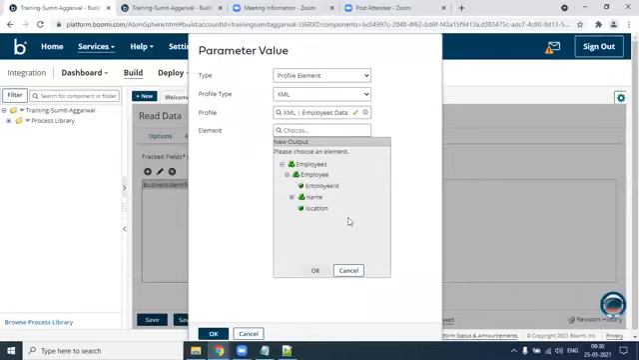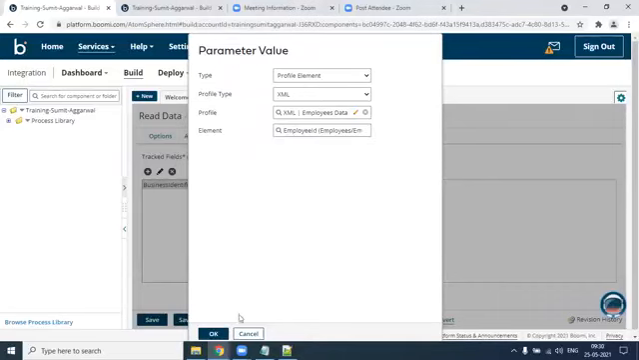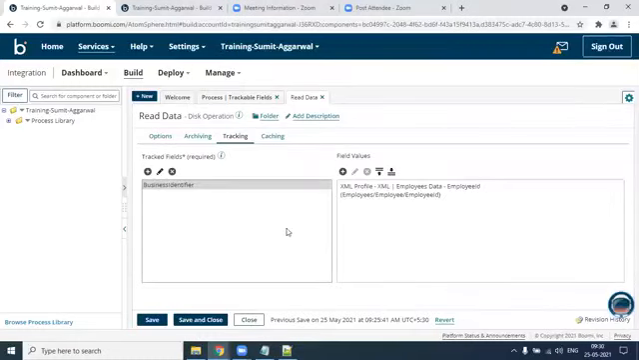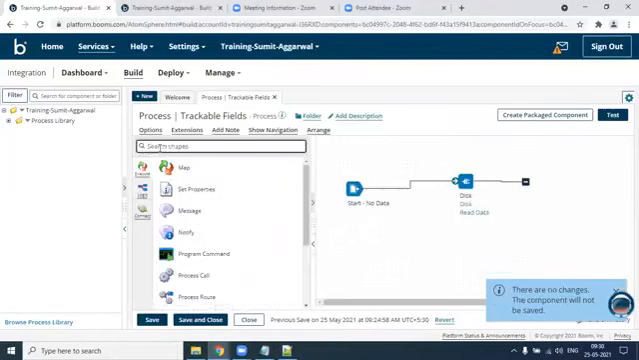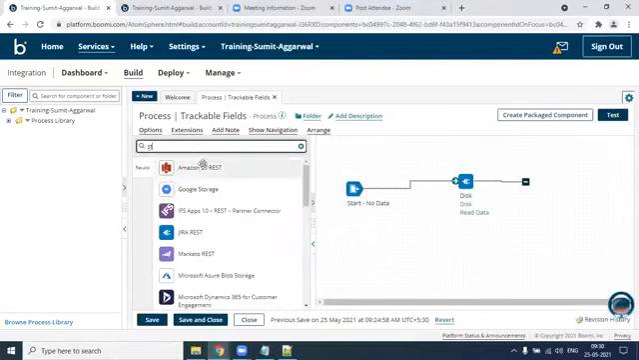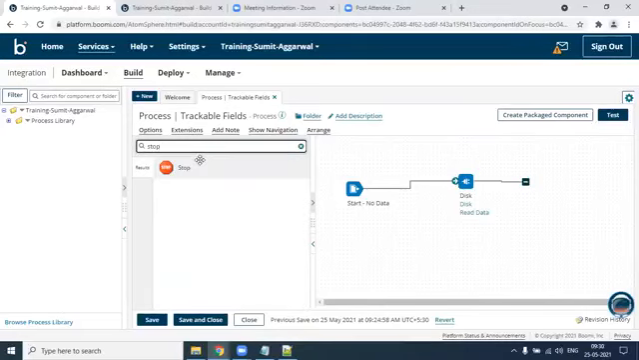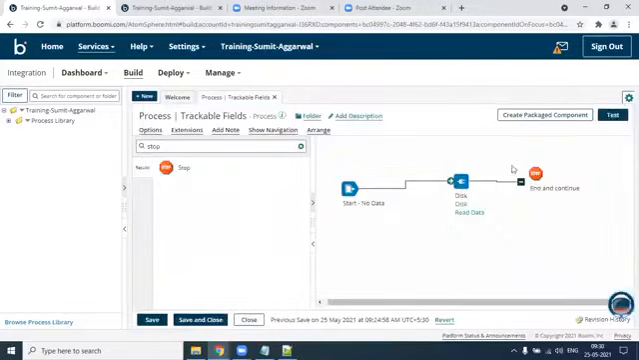Okay, then we go to employee. What should we choose here? Employee ID. So we have set the employee ID over here. Save and close. And now that's all. This business trackable field can only be set in the connectors. But that does not mean that it can be set only in this connector, right?